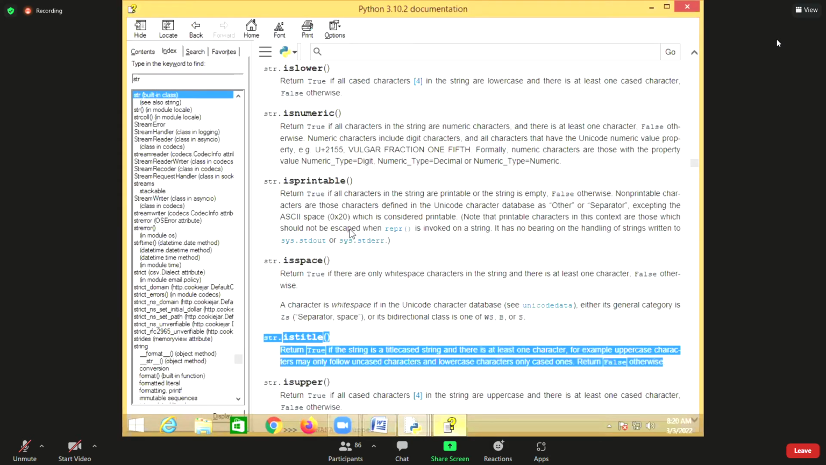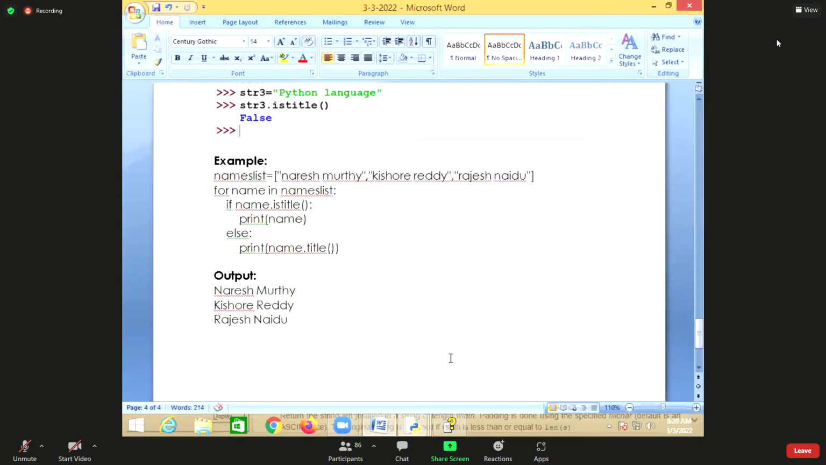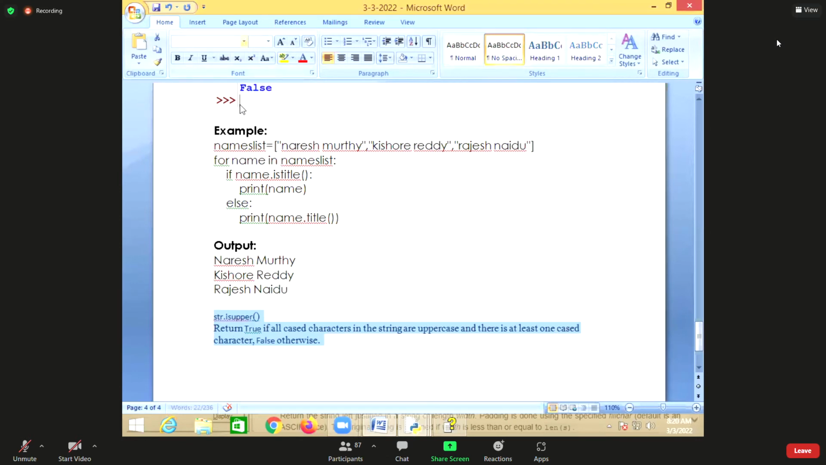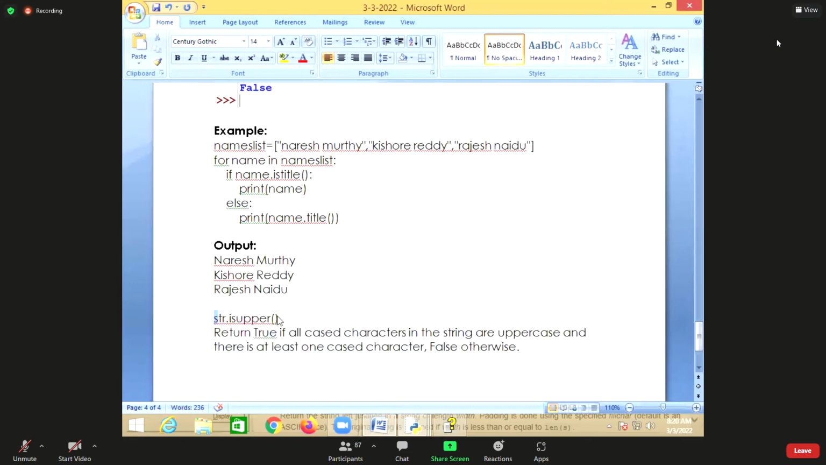So there is an is upper here. So is upper. This is to find whether a string is in uppercase or not. The way we find a string is title, in the same way you use is upper. So string dot is upper returns true if all cased characters.